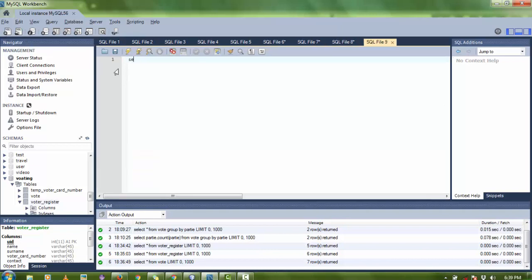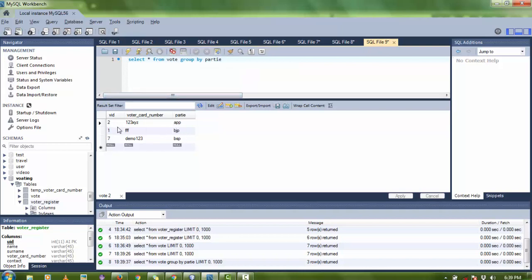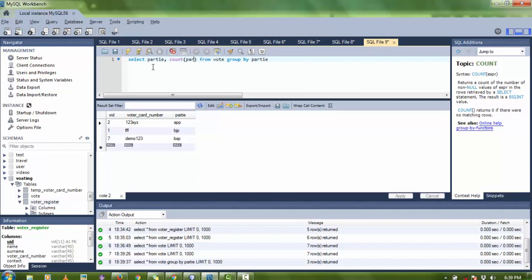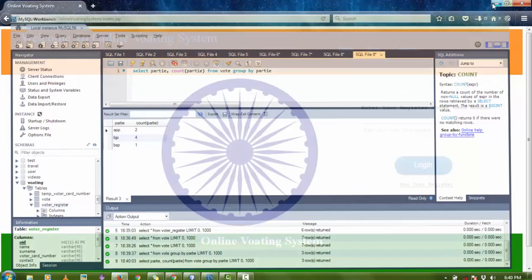The query is like: we select a string from vote. First the query is like that. Then you can use the group by clause, group by party. Okay, there are 3 parties, so we need to use the count also with the party name. So you can see BJP has 4 votes, AAP has 2 votes, and BSP has 1 vote.